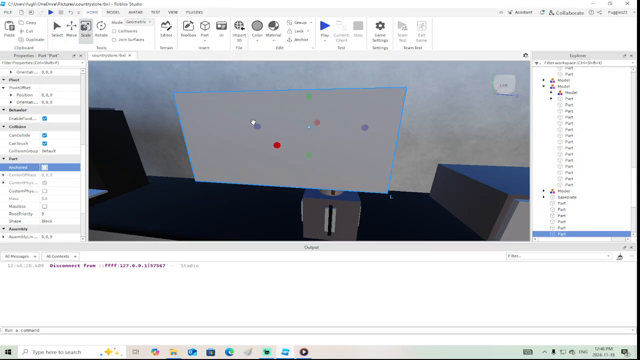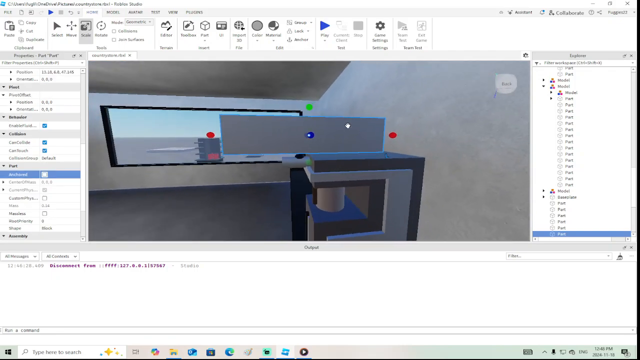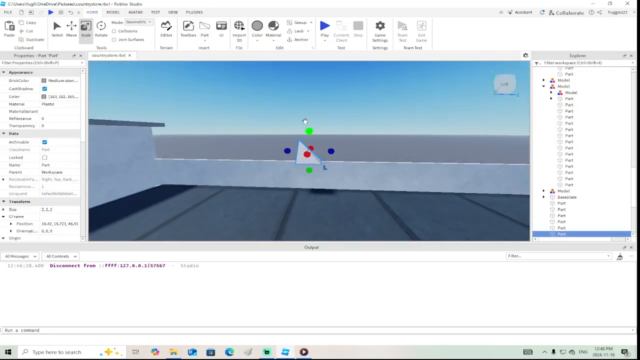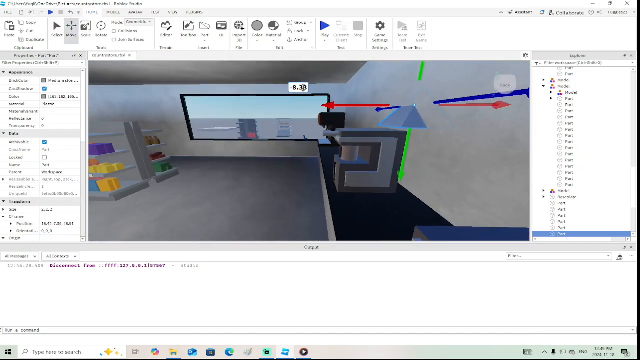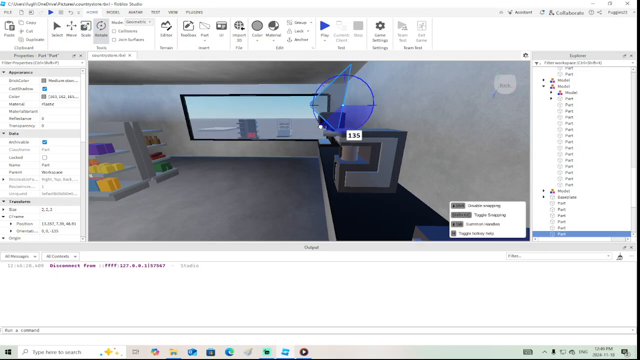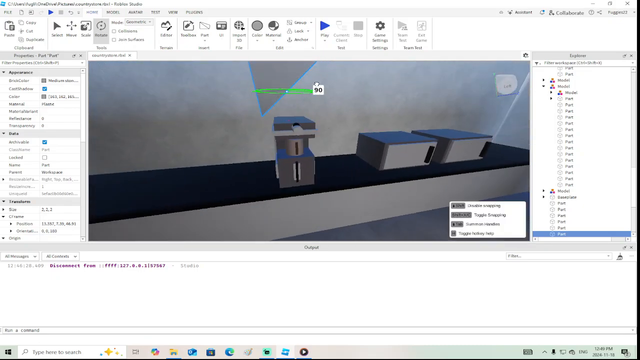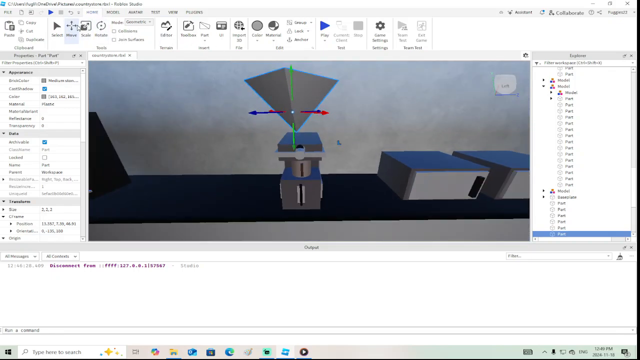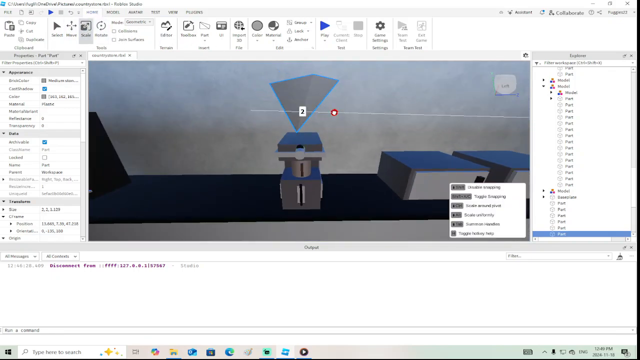Block. I guess it could be a wedge. Could be a wedge. Quarter wedge, maybe. It's kind of like a tap. Yeah, there we go. Nice. Oh, well, let's scale it down first because it's going to be, scale it here.